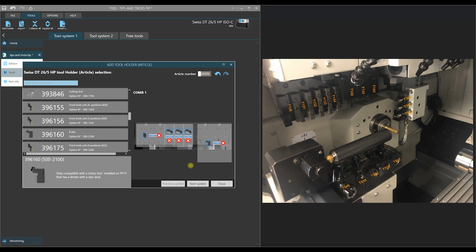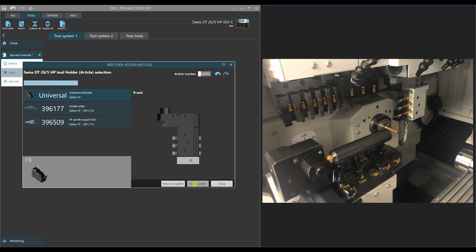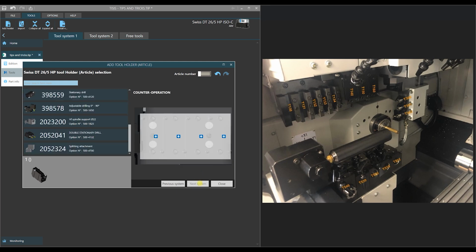To move to back operation, click Next System, and what you see is the available equipment to assemble on the B-axis, but we don't need it, so we can skip it. Click once more Next System, and this is our back operation.